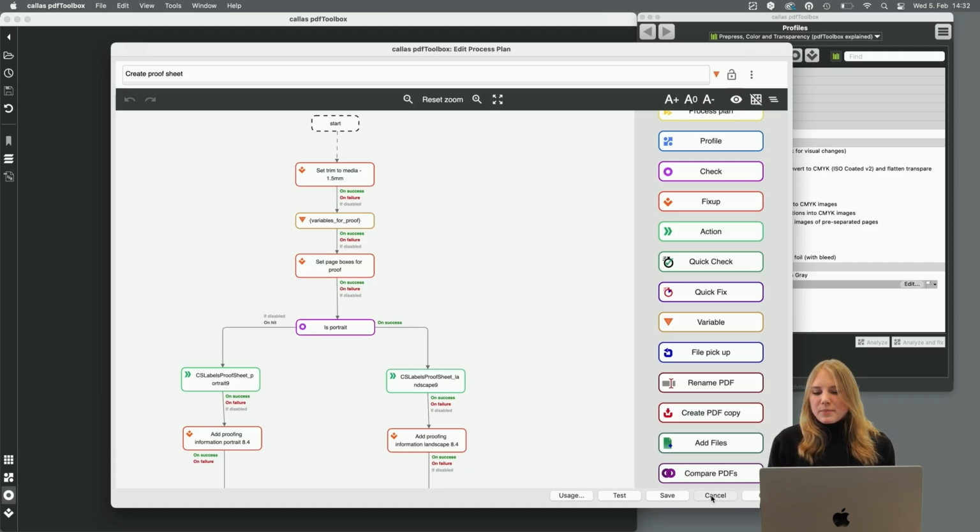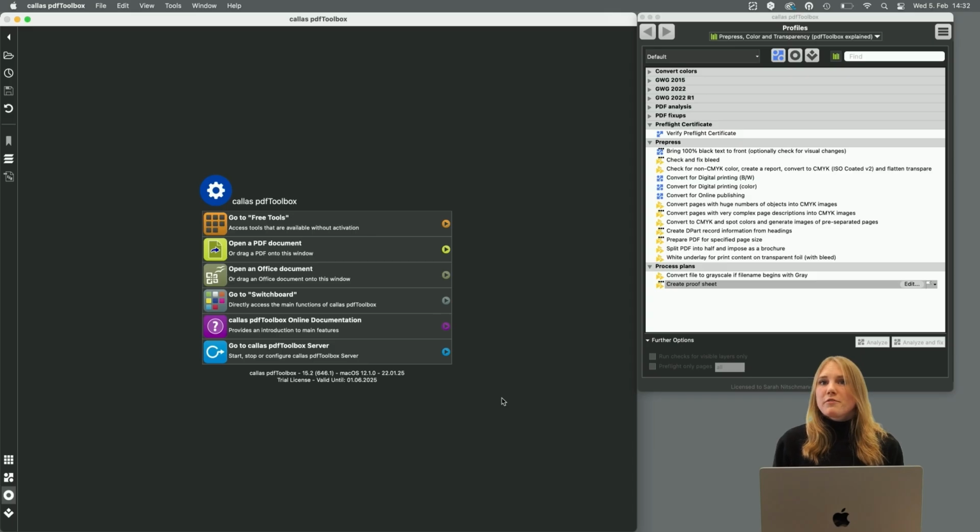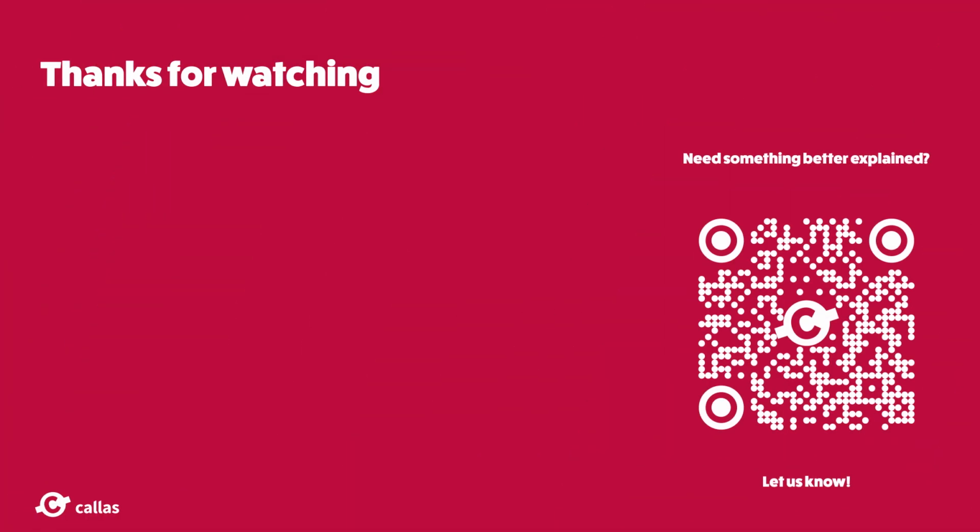So to sum it up, you can use a Preflight profile if you just want to do some corrections where the order doesn't matter and you just want to verify your PDF files. But if you want to make sure that the order is right and you want to have more powerful and flexible options, I would recommend using a process plan.